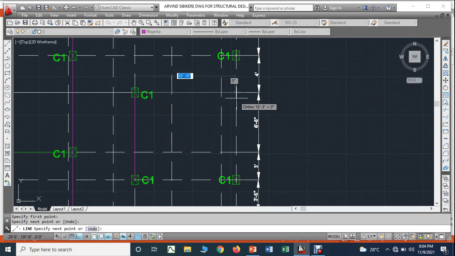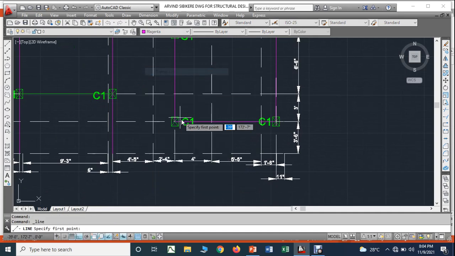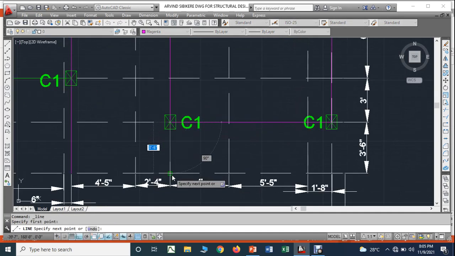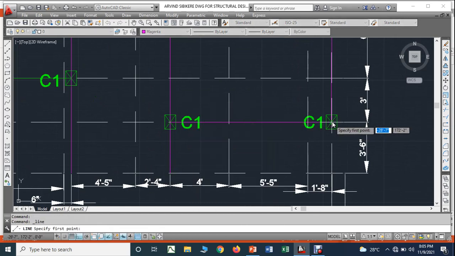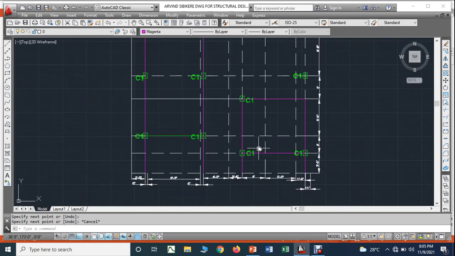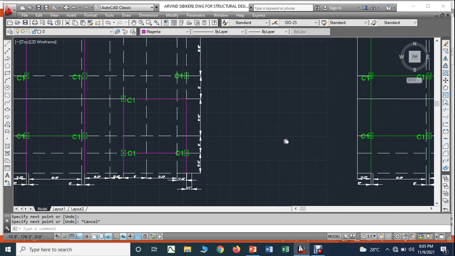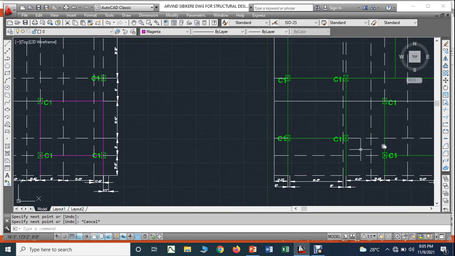Okay, then here to here, here to here, here to here. Right, and definitely this cantilever projection will also be there. This one, this one, like this. Right, so definitely this will be for the staircase.